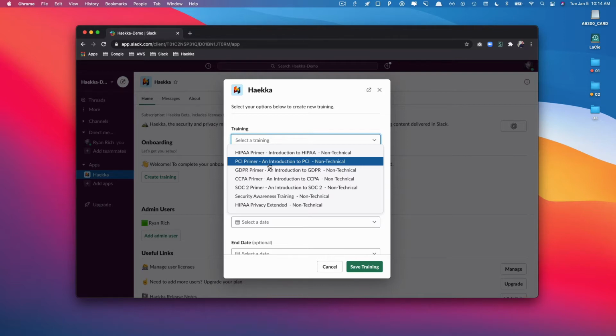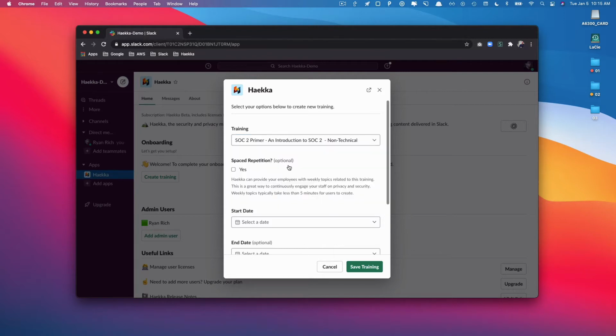Of course, for certain regulations like HIPAA, you'll also need to do security awareness training. So that's kind of the base training that we always recommend everyone take. And then again, depending on which regulation you need to comply with, those are going to be the additional trainings that you're going to want to assign out. Now, for the sake of this demo, I'm just going to select the SOC 2 primer.